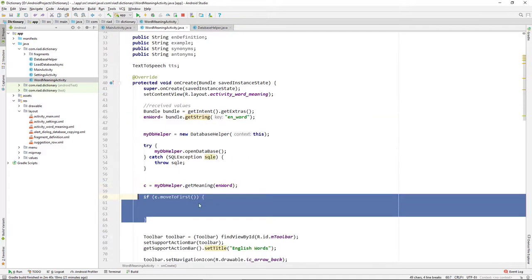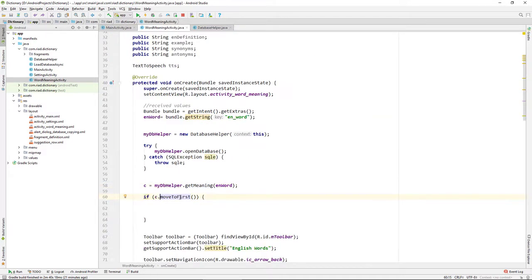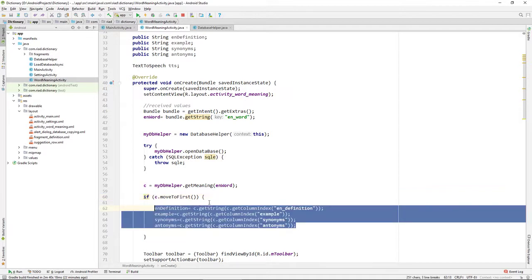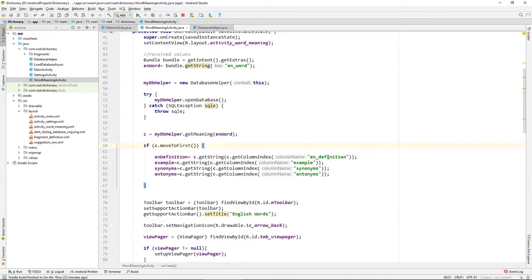And now, if c.moveToFirst, this move to first will move the cursor to the first result. So, if the cursor can move to first, which means the result is not empty, then we get the data from our variables. Now we set the data from en definition column to this en definition variable, and example to this example variable, synonyms to this synonyms, and antonyms to this antonyms.